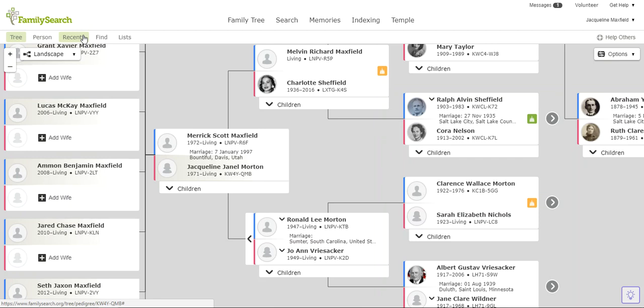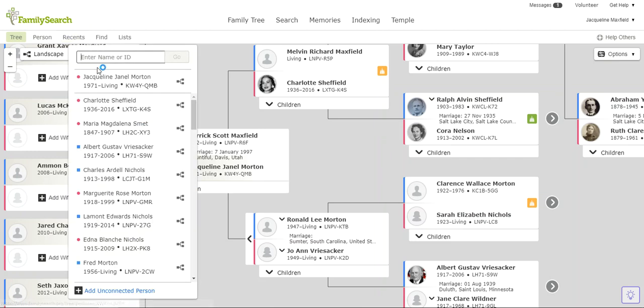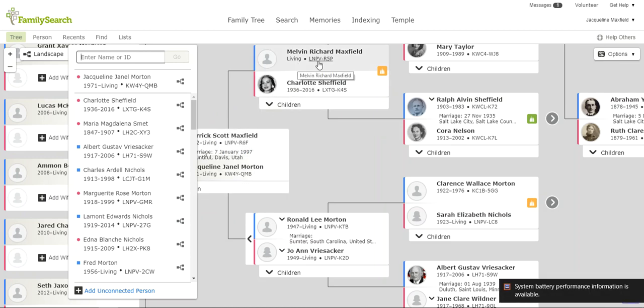If I click recents, this is going to open up this drop box, and these are all people that I have looked at recently. And if you click on a name, it's going to take you to the actual person. If you come over here, it's going to take you to their tree, which would take this person, Charlotte Sheffield, who is my mother-in-law, and that would put her here in what they call first person. So that would move Charlotte down to where I am and Melvin Richard Maxfield down to where my husband is.